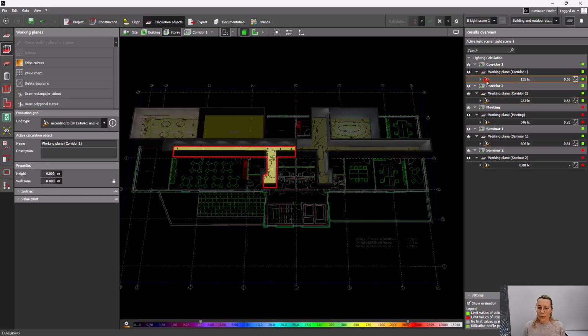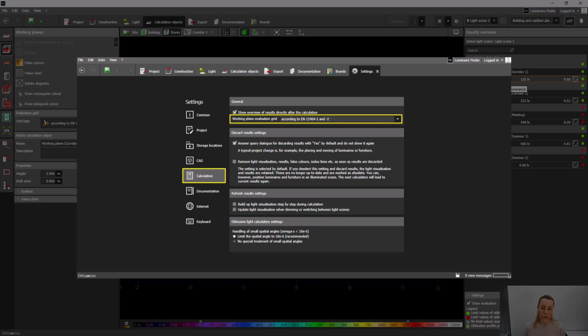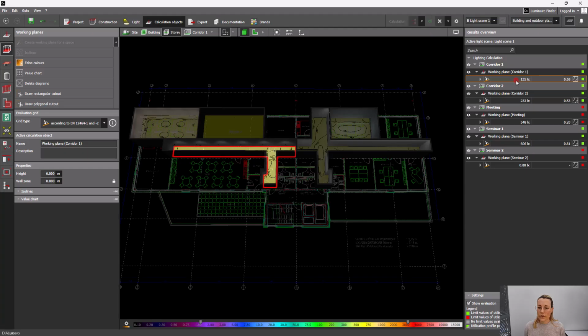You get the information about the calculation parameter. Here in our case, we have the default setting, the perpendicular illuminance, then the average of the illuminance in this case, and the overall uniformity for this working plane. The green sign says that the targets corresponding to the chosen utilization profile are fulfilled.